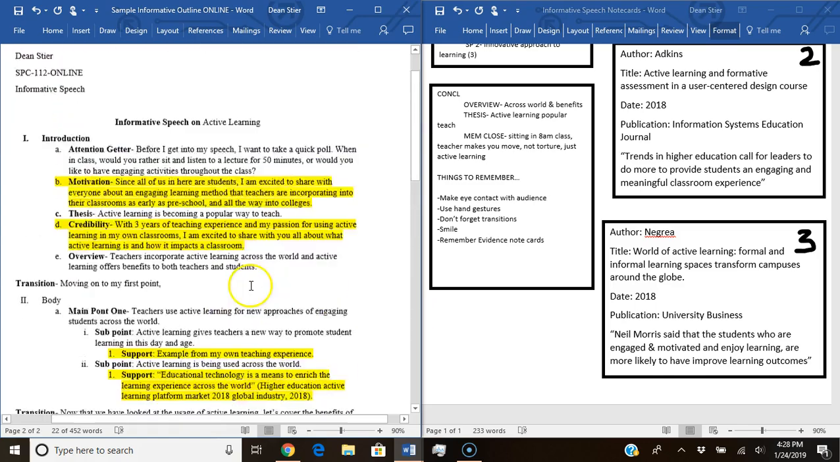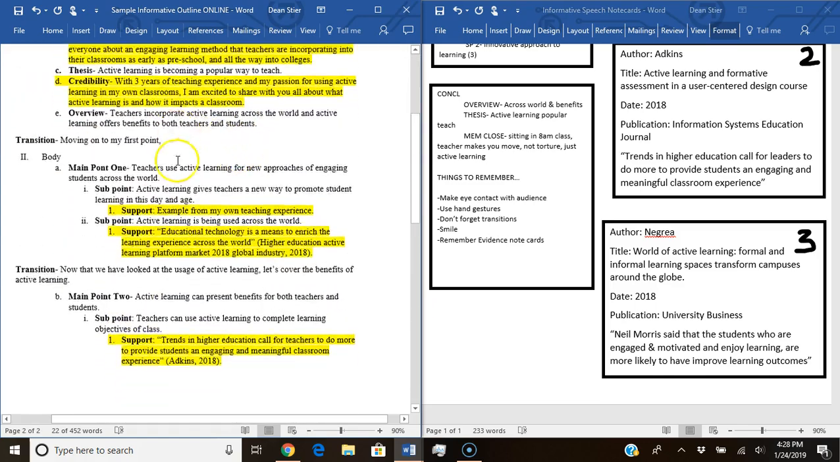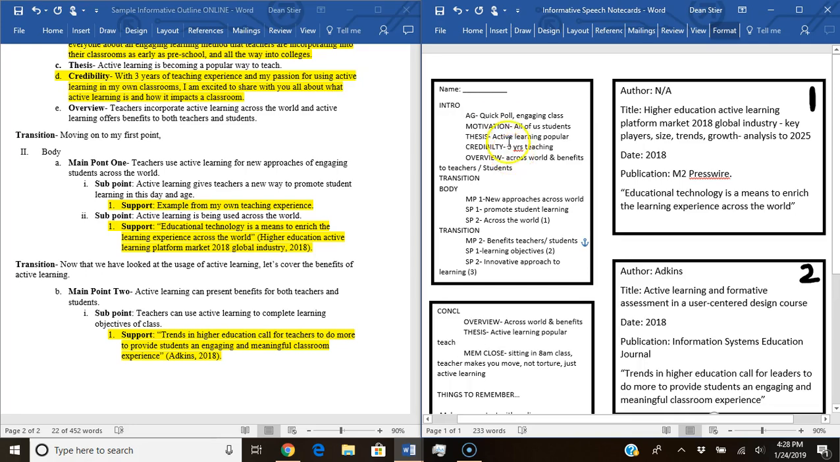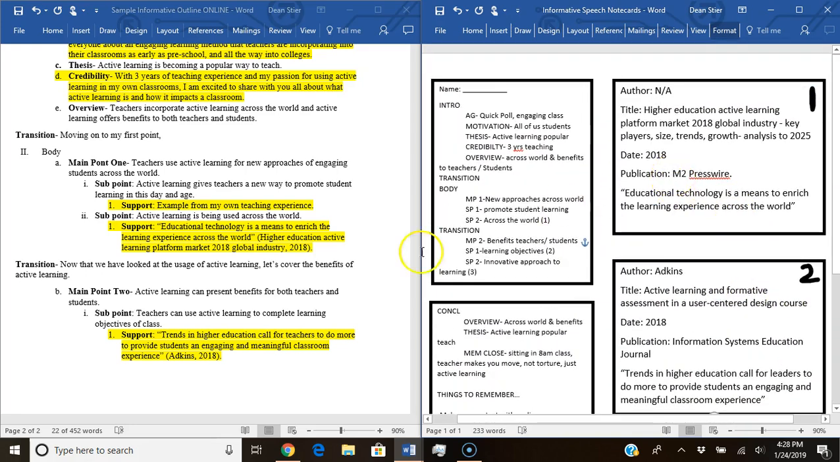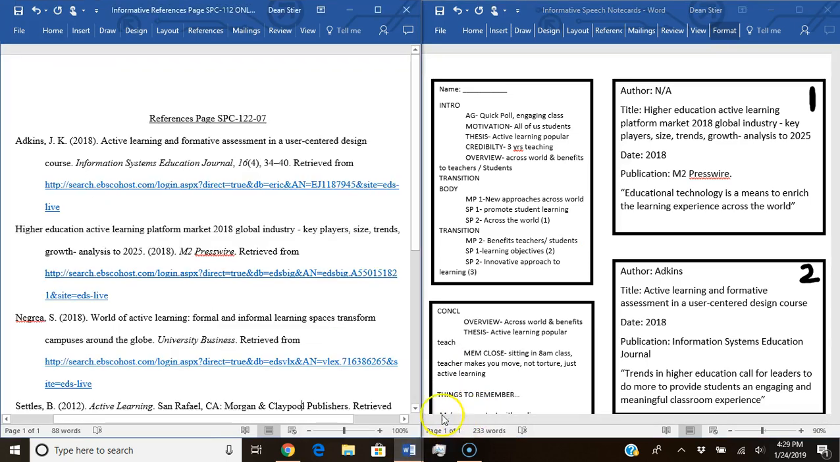All right, so as you can see, that was a sample speech. I went through my outline and I used my outline note cards as well as my evidence note cards here. So if you have any questions, all you have to do is just let me know and we'll talk next time. So look over these documents, look over the references page as well, and let me know if you have questions, but that will be the majority of our informative speech.